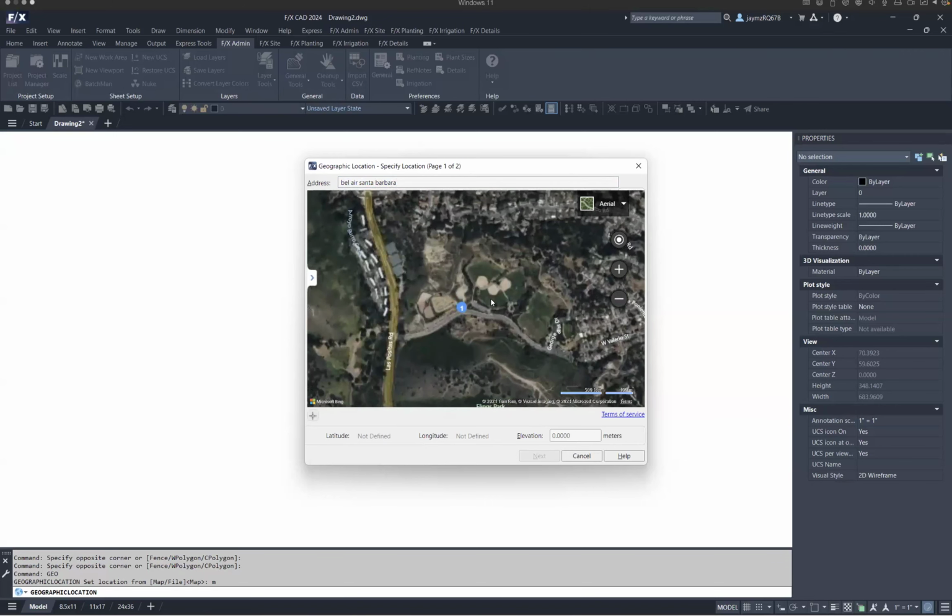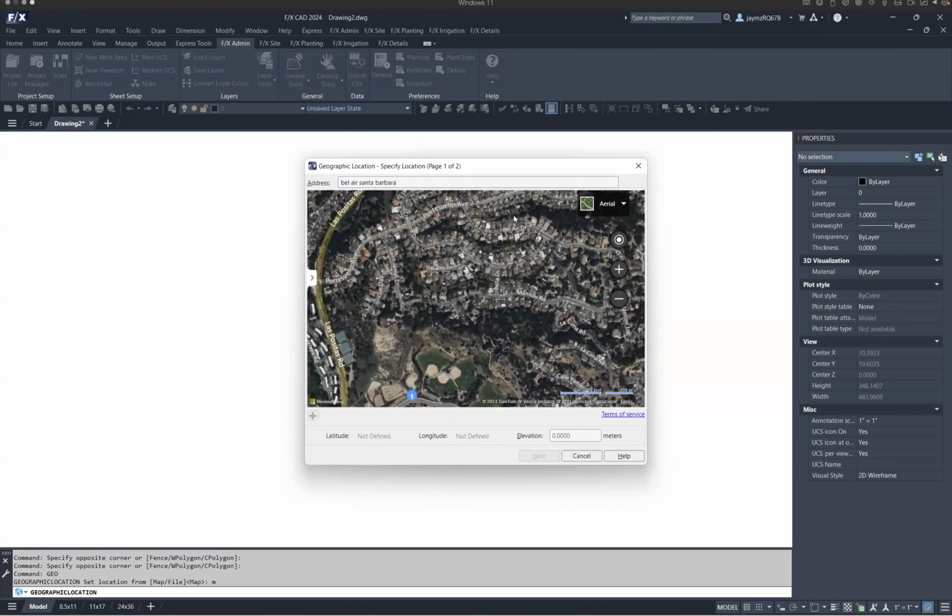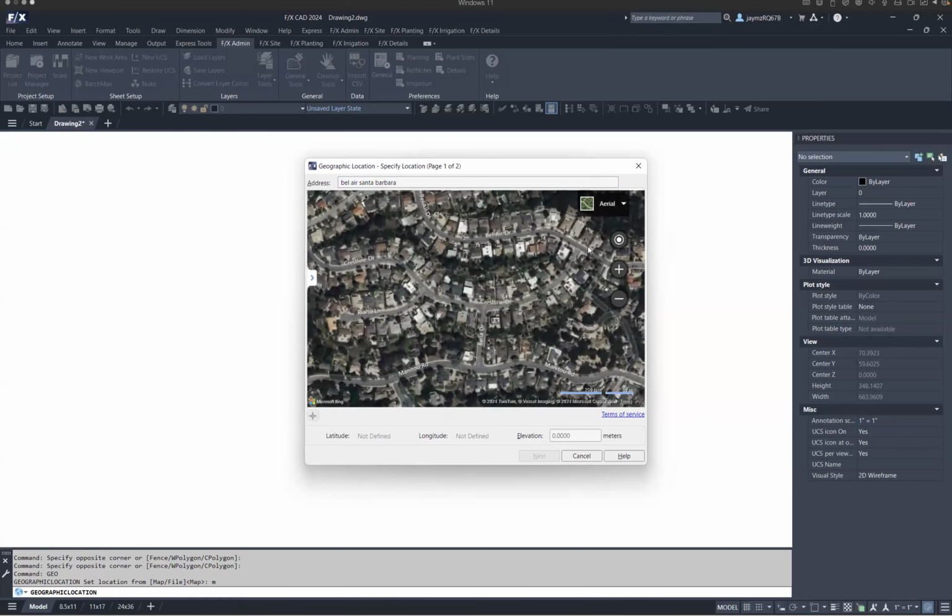And I'm going to go ahead and zoom in. So you can see that it took me to this highway, and it's not exactly the road that I chose, but it's pretty close. I know that the road that I was looking at is right here. This is Bel Air Drive.